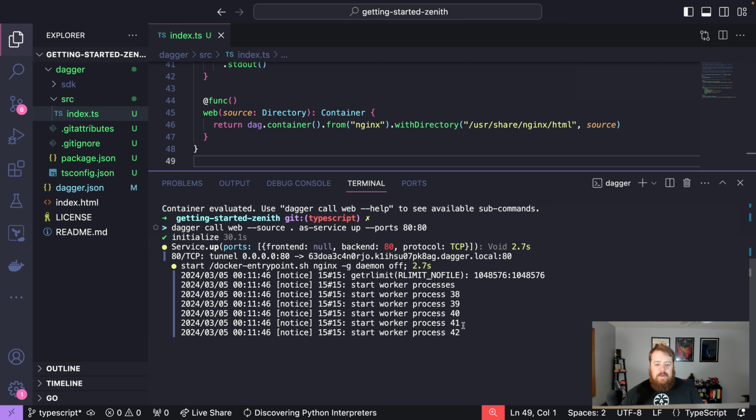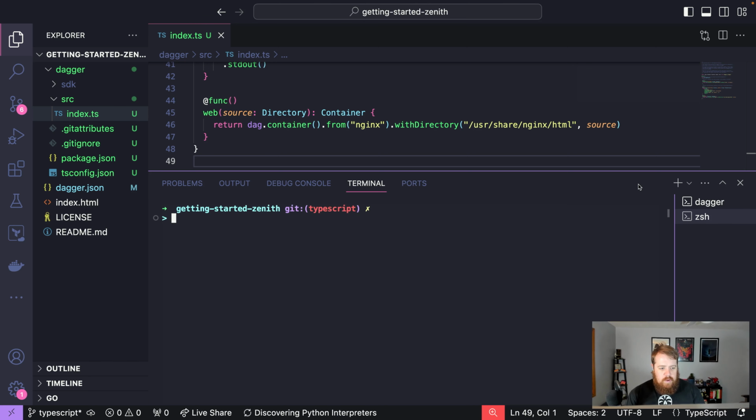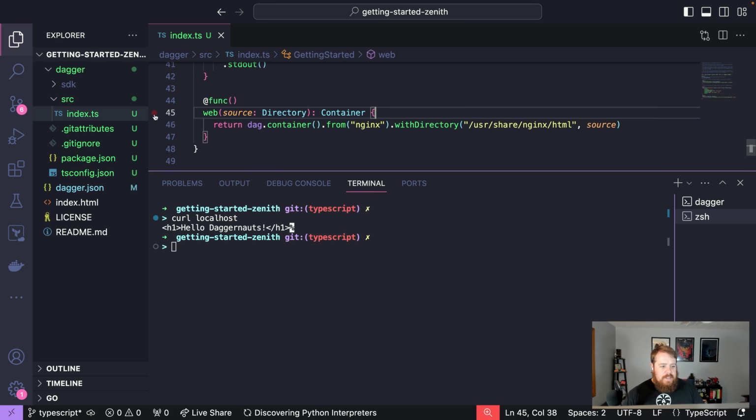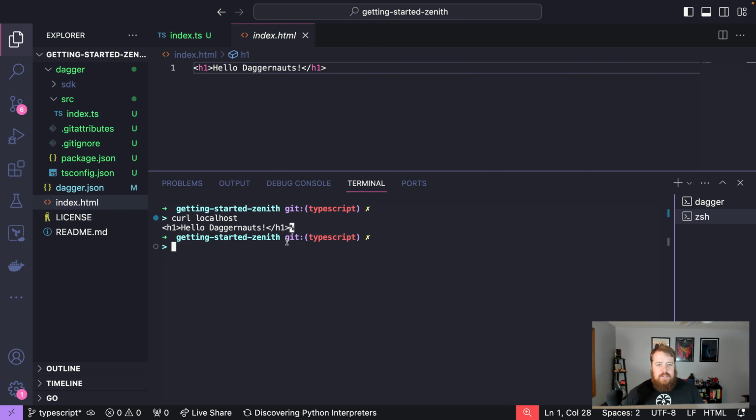Now that we can see the output from nginx, we can see that we have this service up at these ports. And if we open a new terminal, we could say curl localhost, and now we can see that our service is running at that port.